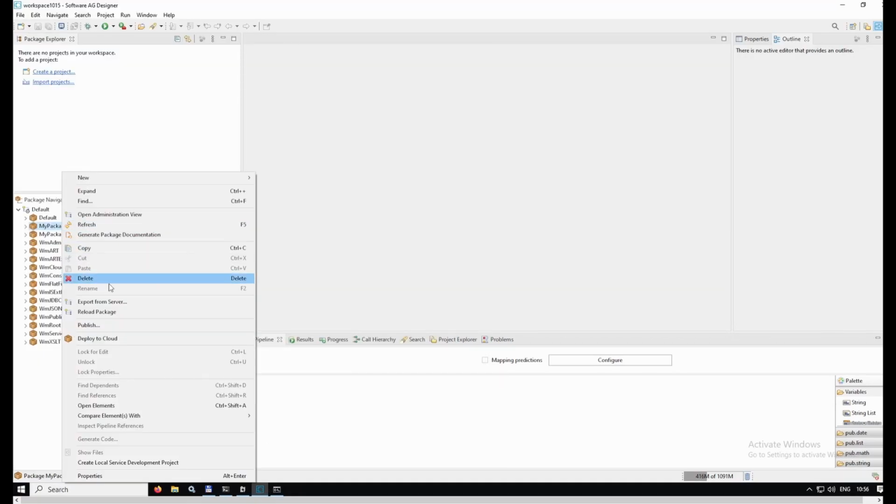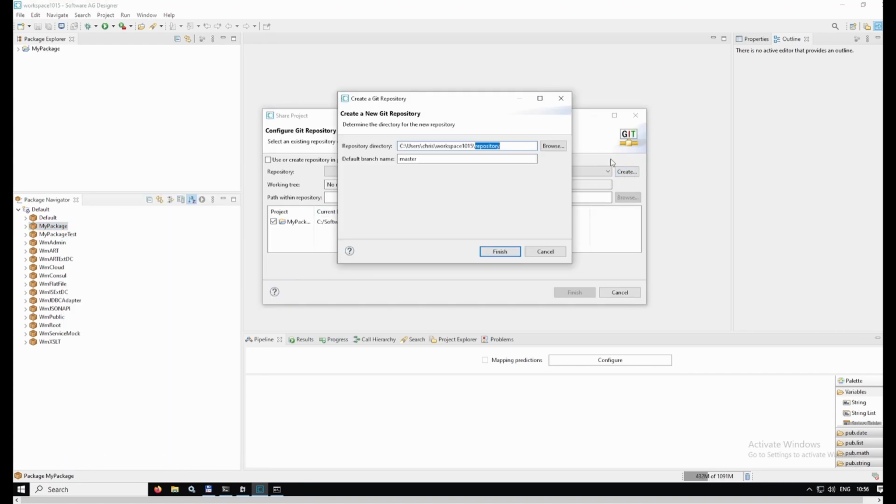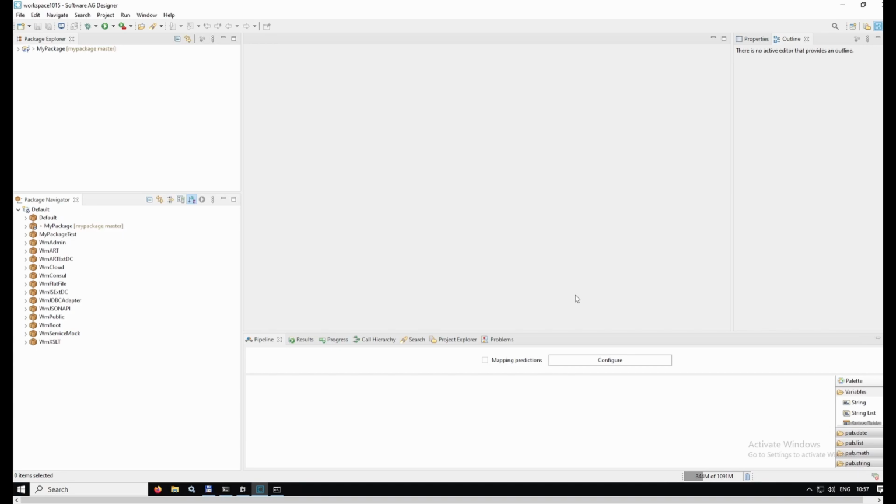So let's begin with scenario 3. I start with the main package and do the same steps as in scenario 2. The only difference being that I use lowercase for the repository directory here, and the reason is to make it distinguishable from the actual package. And here we go.